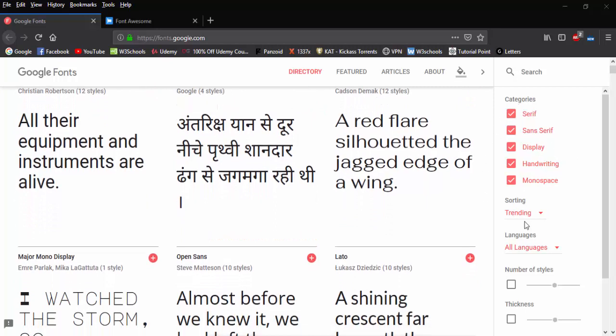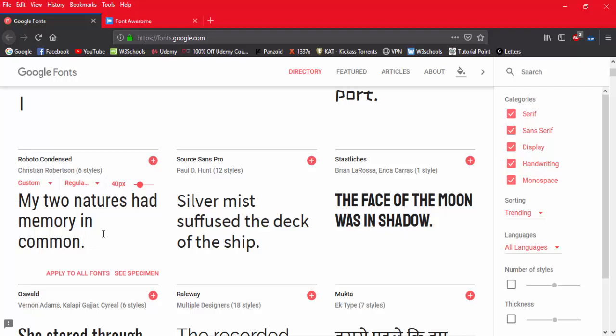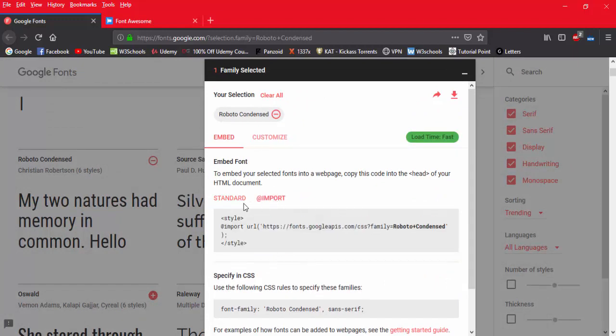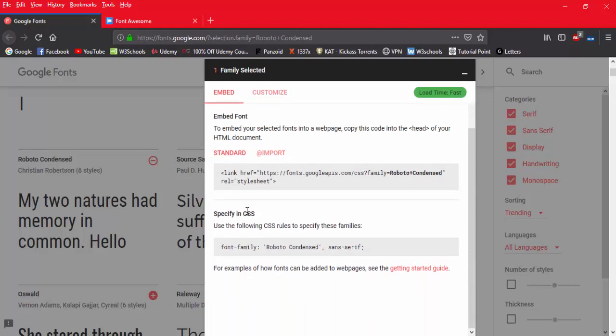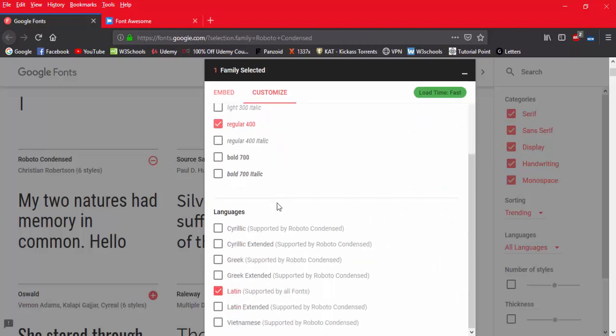You can search them by categories or you can sort them by trending, popular, whatever you want. And suppose I like Roboto, you can even type it here to see the live action. Once you like it, you can just click on the plus sign to get the link. Now you can just embed it, or you can just copy this, or you can also use the import one also. And once it is done, in the CSS file you can just copy it and paste it on the file. And if you want to customize it further, suppose you want the bold one also, or you want the language different, you can select this also.